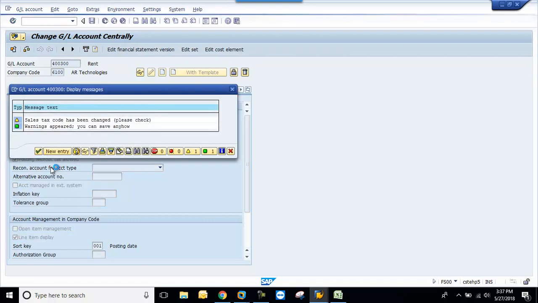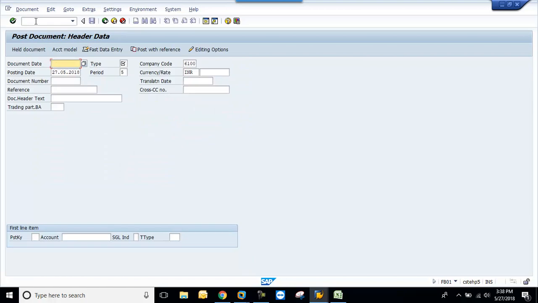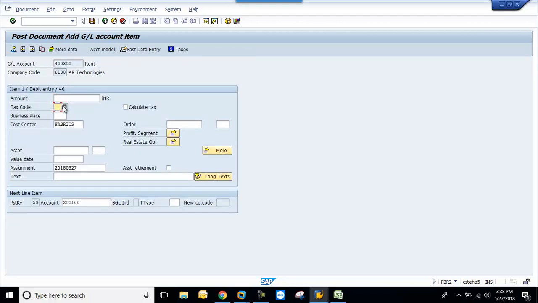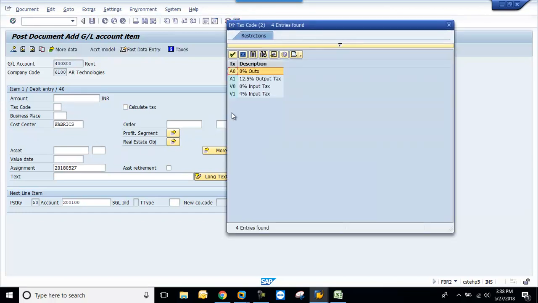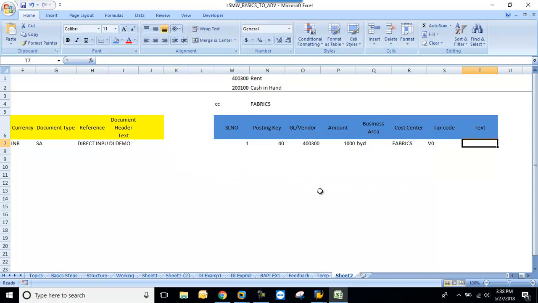If this is enabled here, tax code, then only we will be able to see the tax code field in FB01, otherwise that won't appear there. See, the tax field is here. V0. This is debit. This is credit. 200, 100, Hyderabad, fabric, because there won't be any direct tax code for cash here. This is cash in hand. So this is one entry.